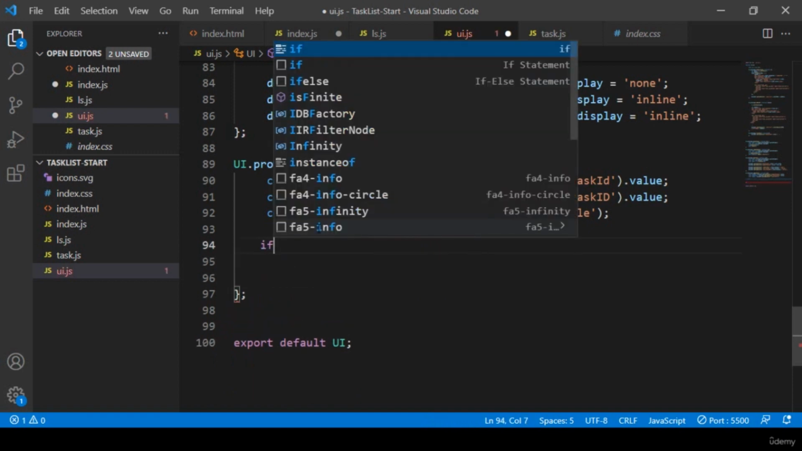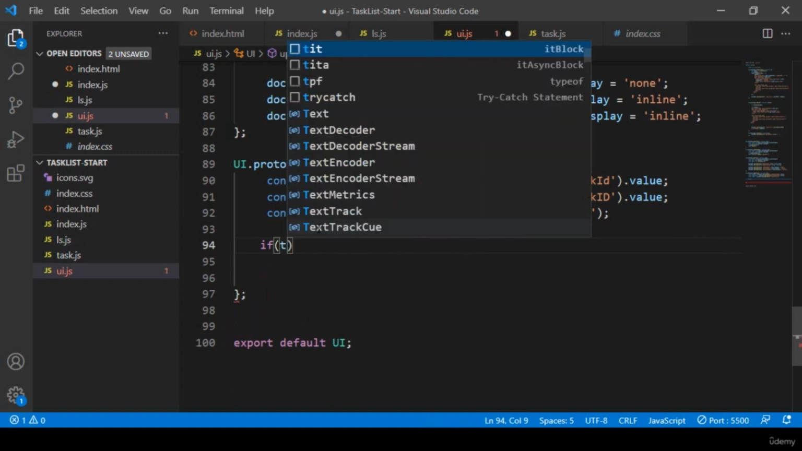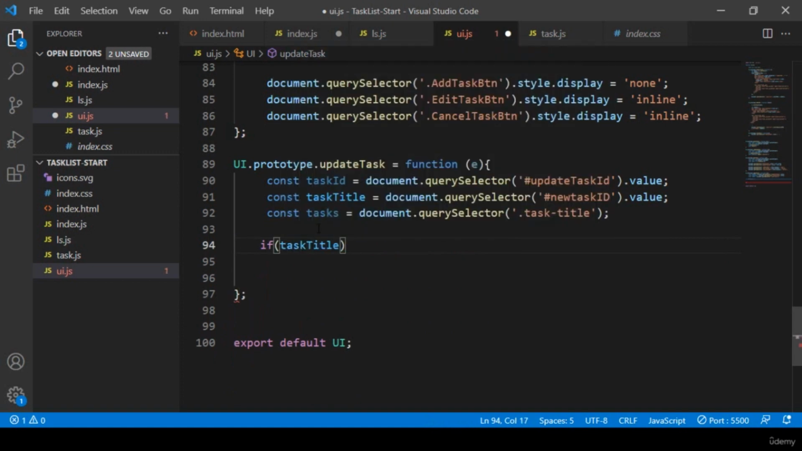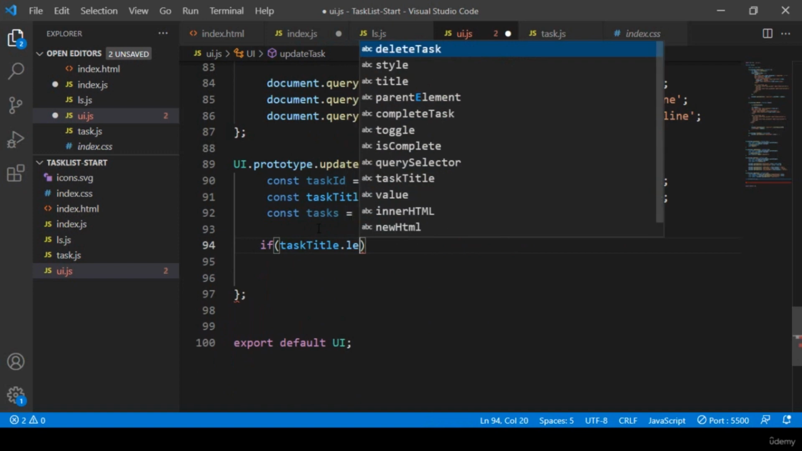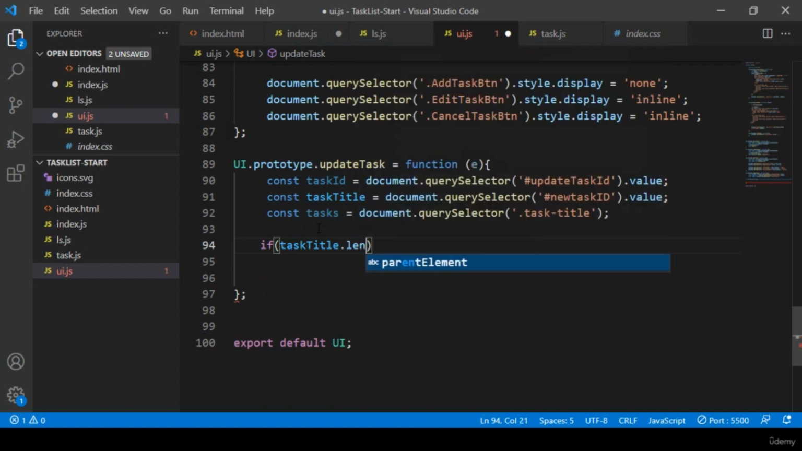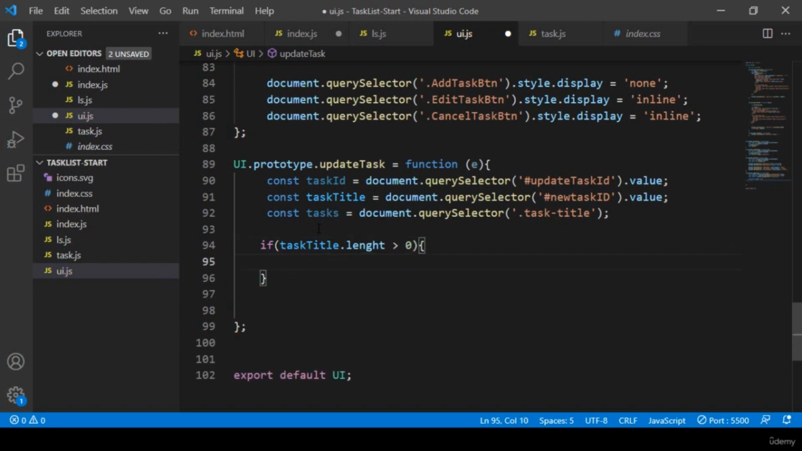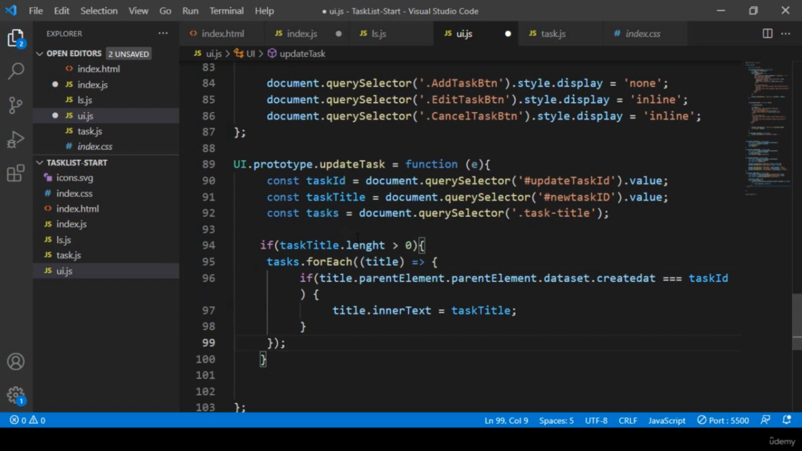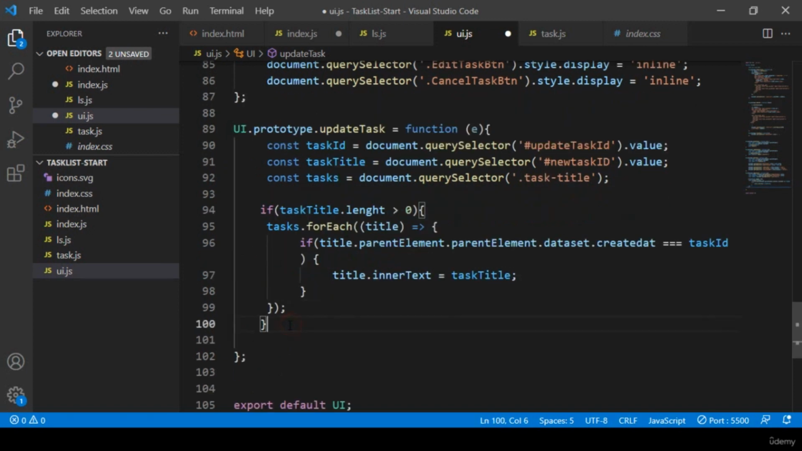Here what exactly should it do? Our task title, that is a task title, right? And with this task title I want to run our length property. When it is greater than 0, then that will be displayed. So here I simply want to paste it, so then that will actually be executed. Great. So that's all. With this you cannot add any empty title.